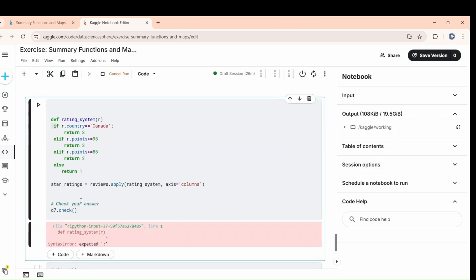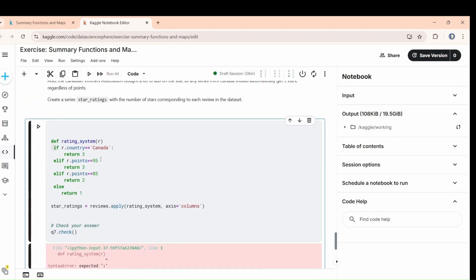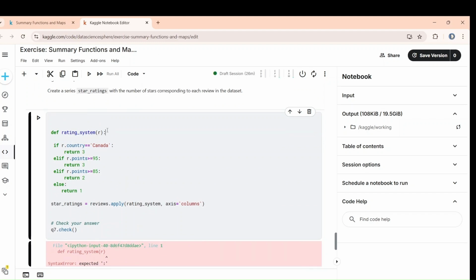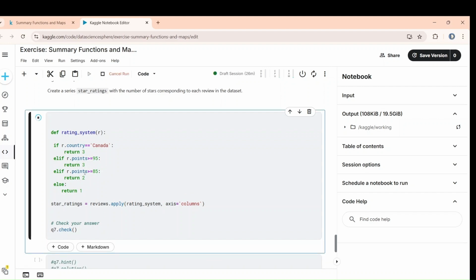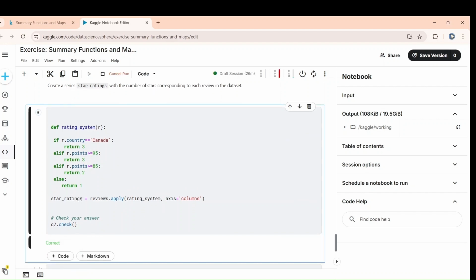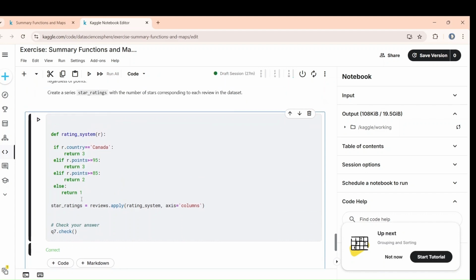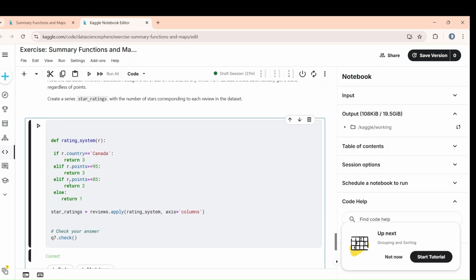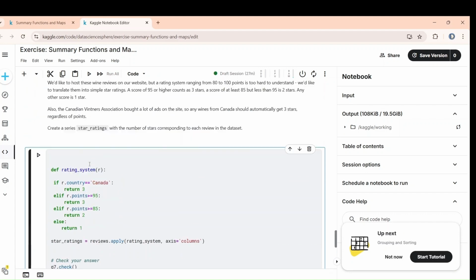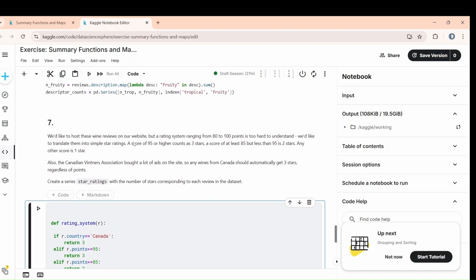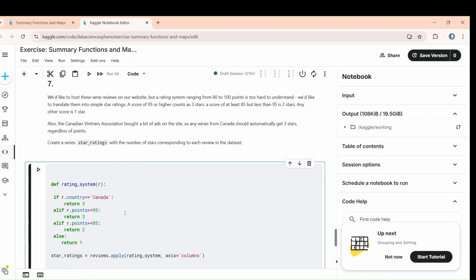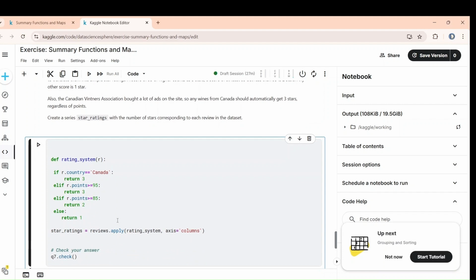So if I run it, I did, sorry. Okay, so now it is correct. Okay, so simply you are just creating a function. So do one thing, you think of some question of your own and then try to create a function by yourself and then try to use that apply function.